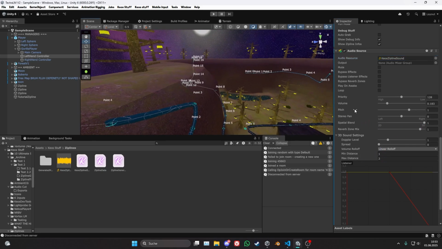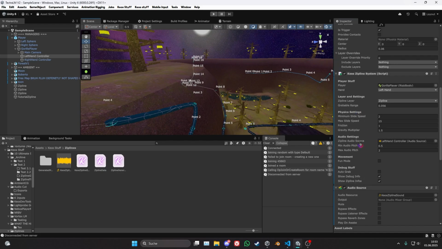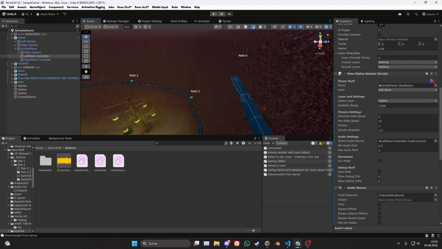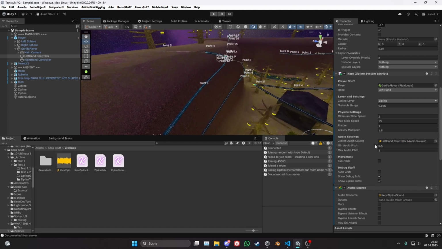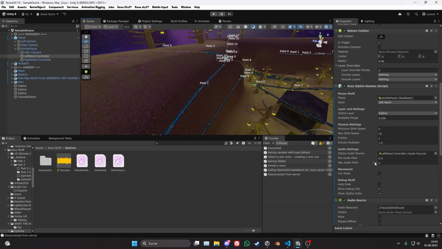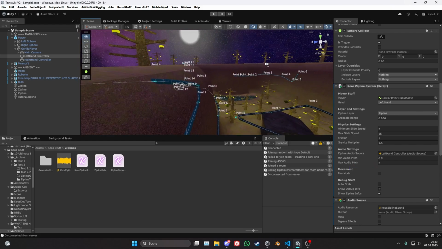And up here you guys can do the speeds. So basically, if you go faster on the zipline, it will play faster. If you go slower, it will play slower. This is just a pitch. So this one's the slowest it can go, and this is the fastest it can go. And yeah, this is how to add ziplines.